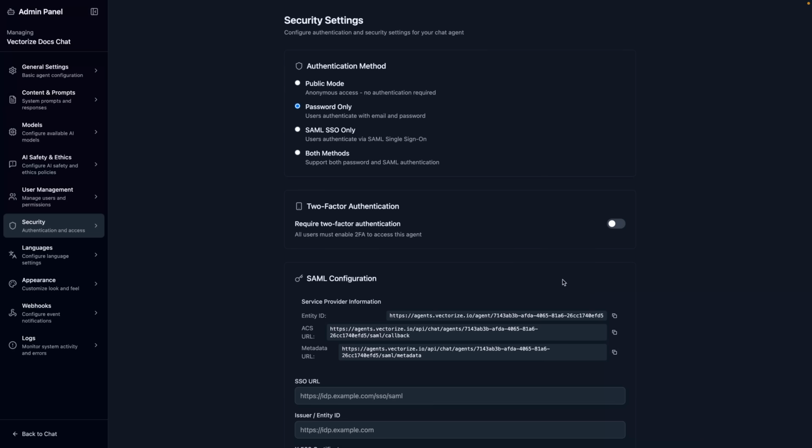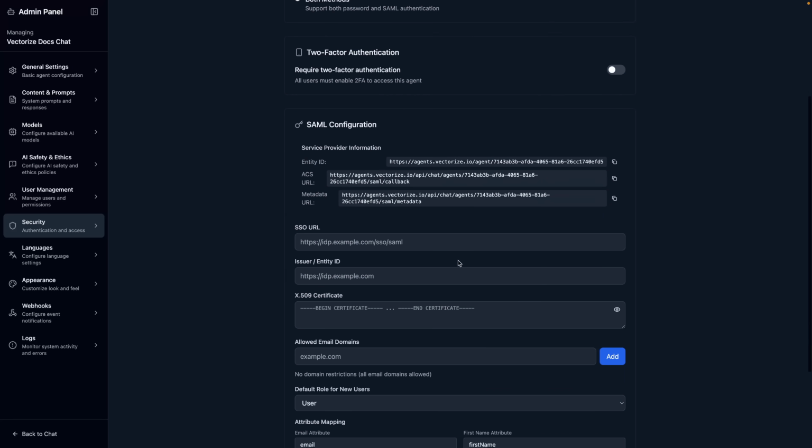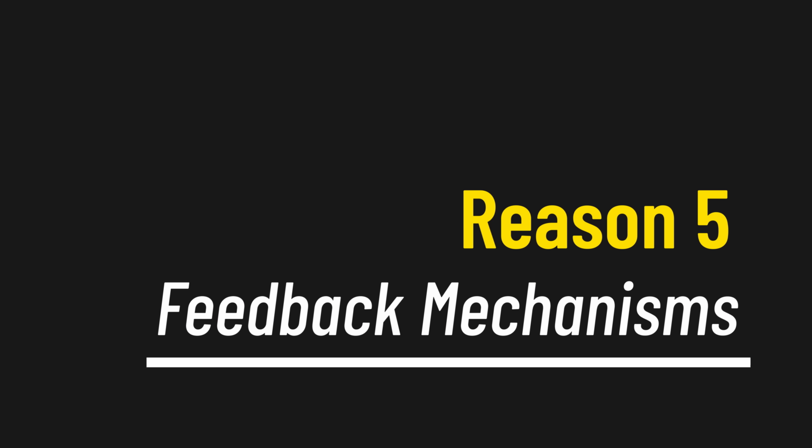You can also plug in your existing user management solution with single sign-on. And if your agent requires authentication, your users will be presented with a branded experience backed by your standard solution for user authentication. And of course, once those users start using your chat agent, you want to make sure that they have the best possible experience, which leads us to reason number 5, built-in feedback mechanisms.